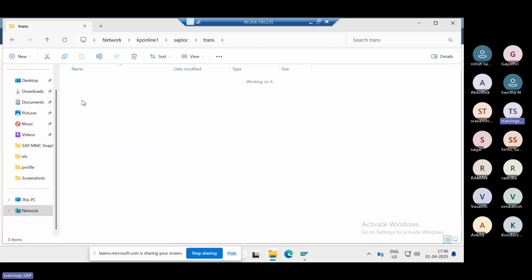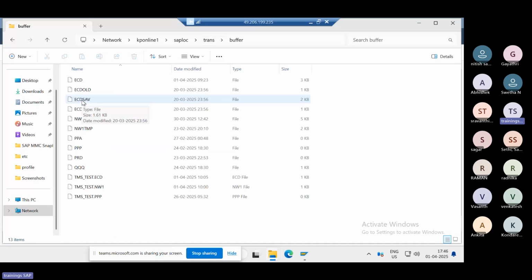Buffer means the imported transport requests. Suppose you are going to import some transport request here, those imported transport requests will be in the buffer files here. Import buffer files means once the TR is released, it means request release.